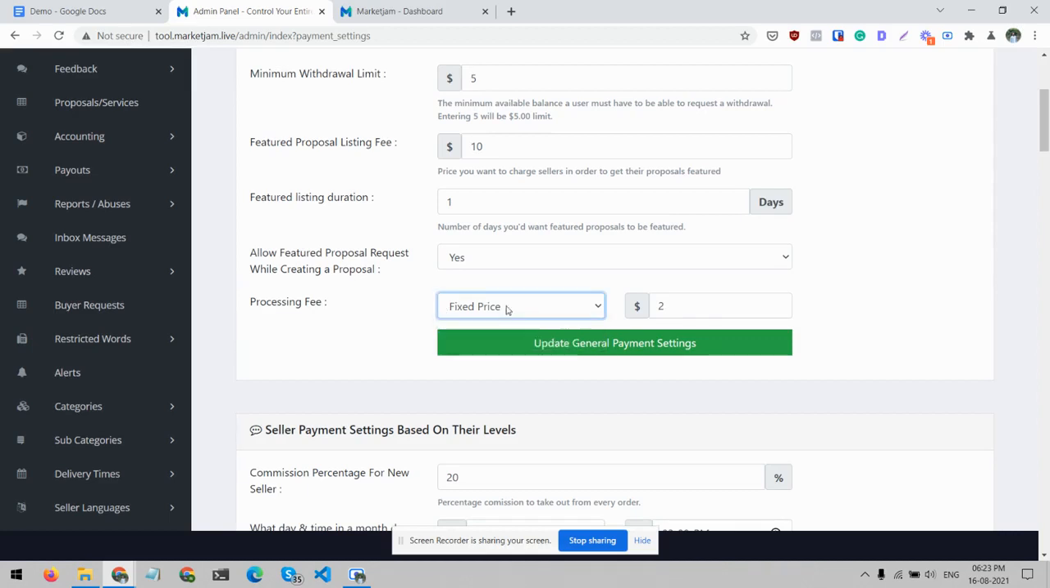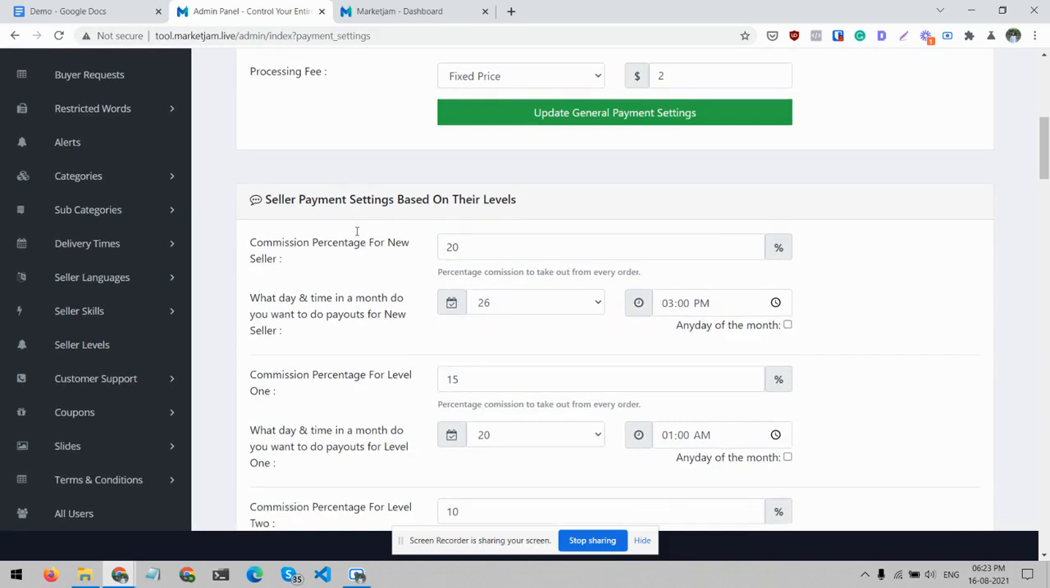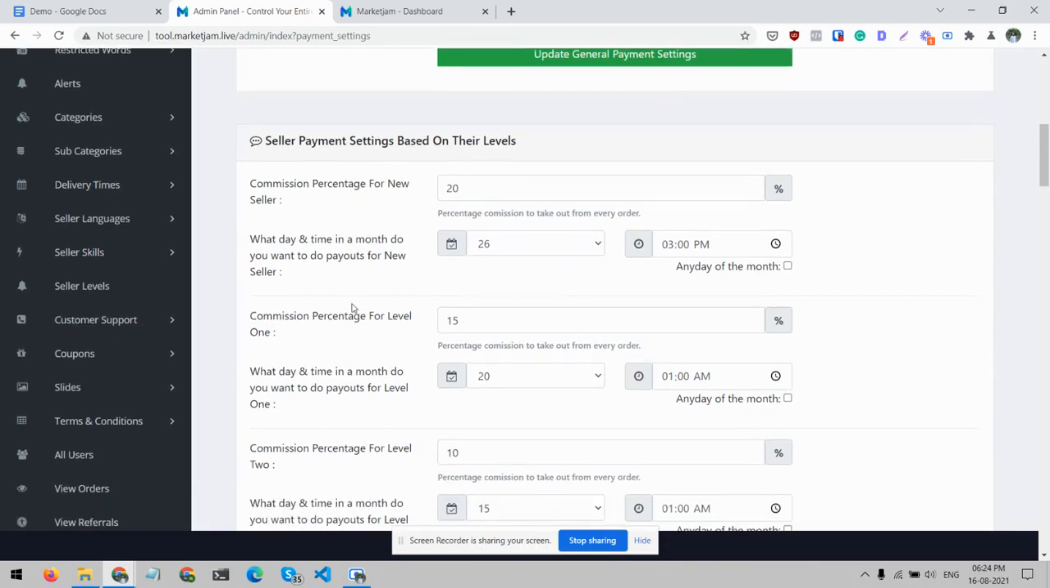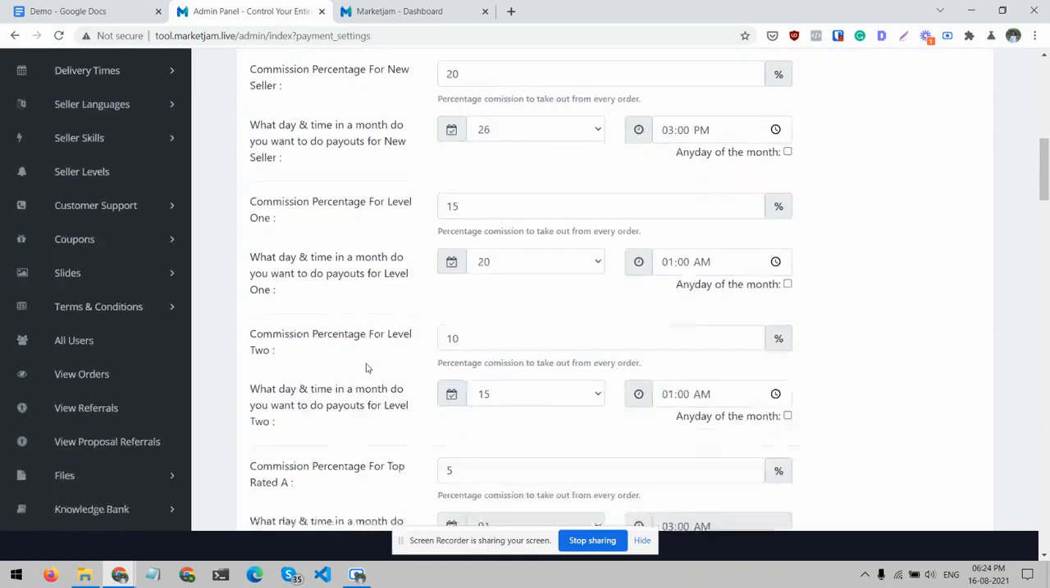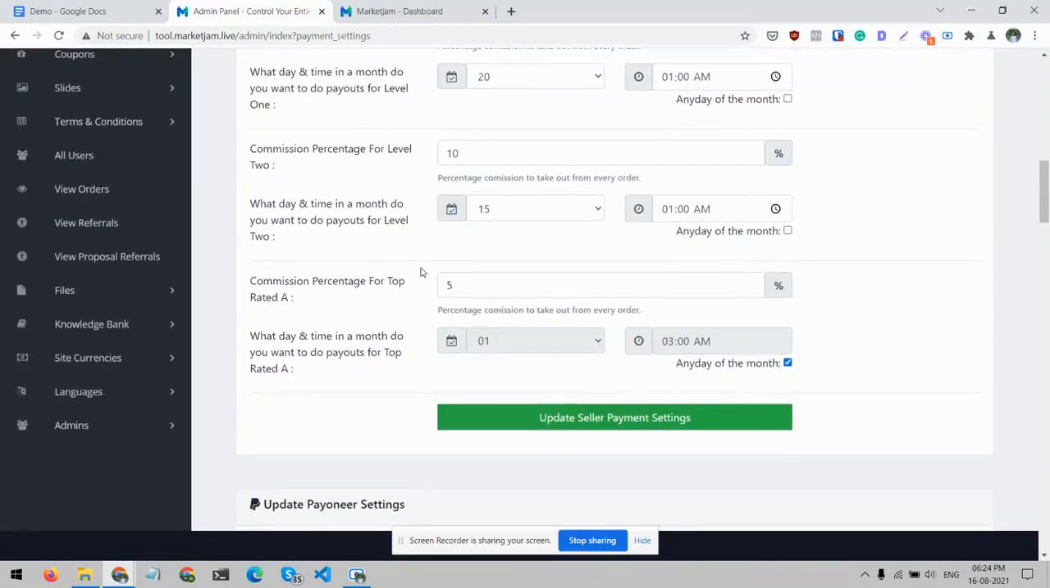And then the processing fees: you can set up processing fees for processing the proposal and everything. And you can set up payment settings based on the seller level. So let's say for the new seller, I have set it up as 20%. Whenever a new seller joins my marketplace and they sell a service, I'm going to take 20% out of their service. And then for level 1 it's 15%, for level 2 it's 10%, for top rated seller level it's 5%. You can change all these however you want.